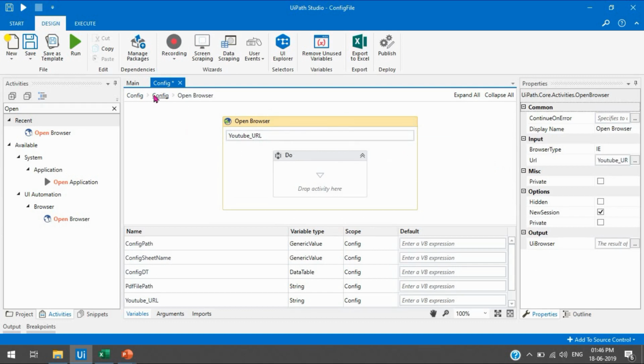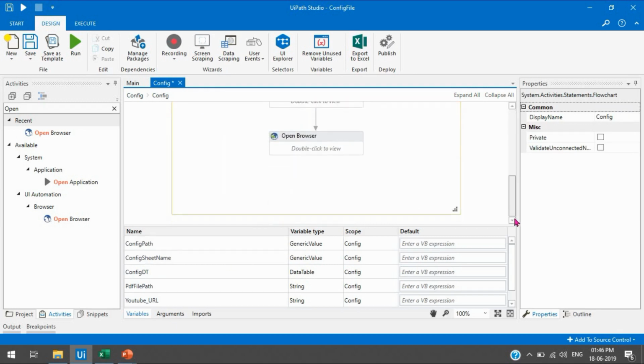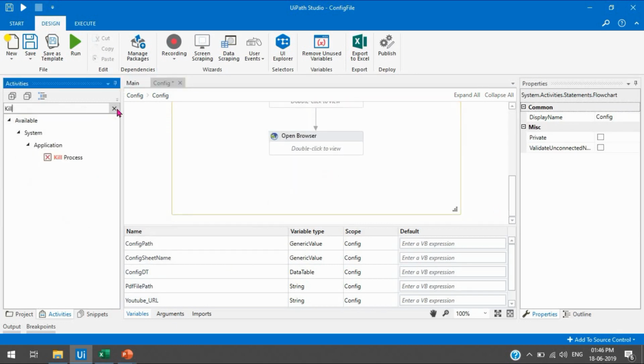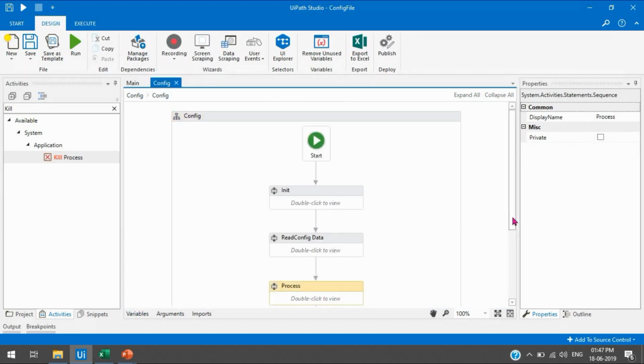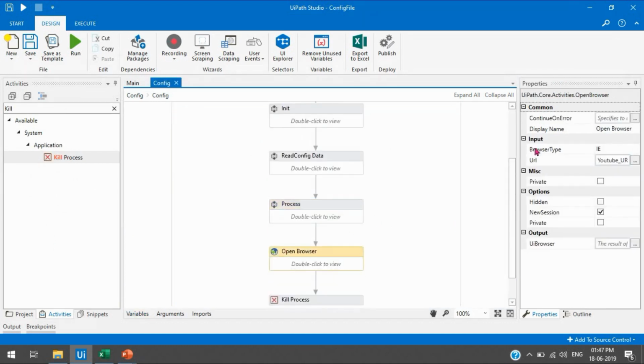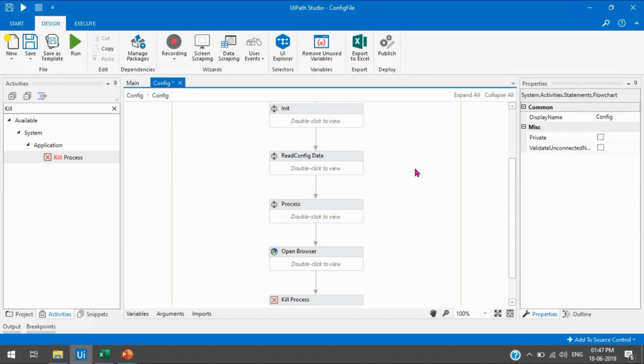and then we will take this. Here we can take kill process at the end, or we can take close application. Here I'm just going to close Chrome. Change the browser type from IE to Chrome, and now let's run this.